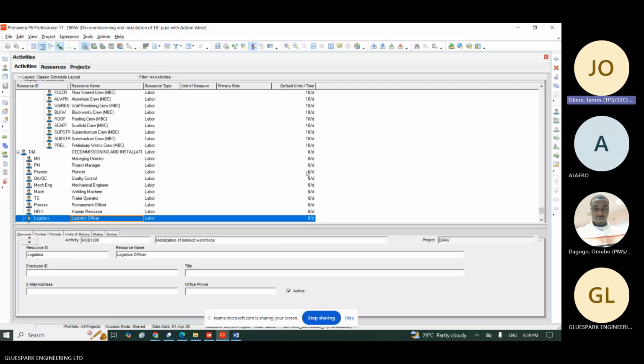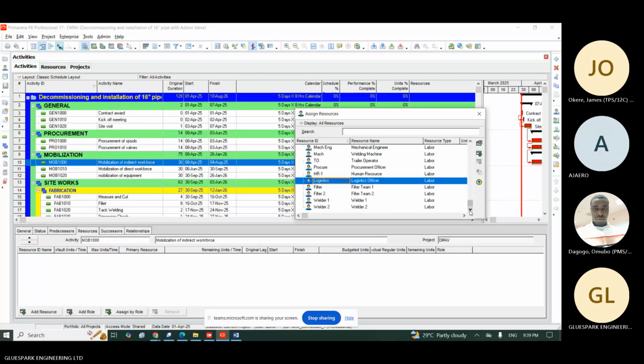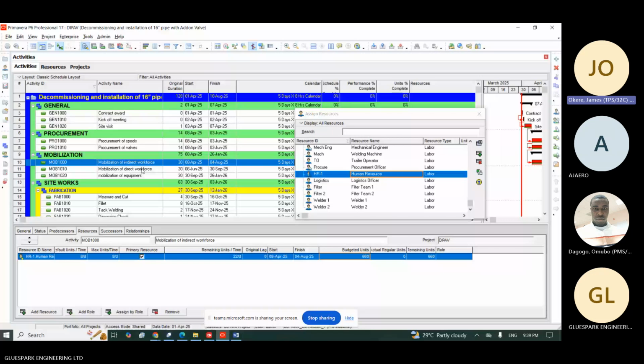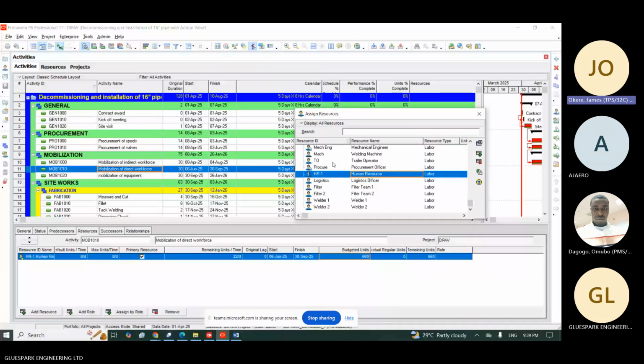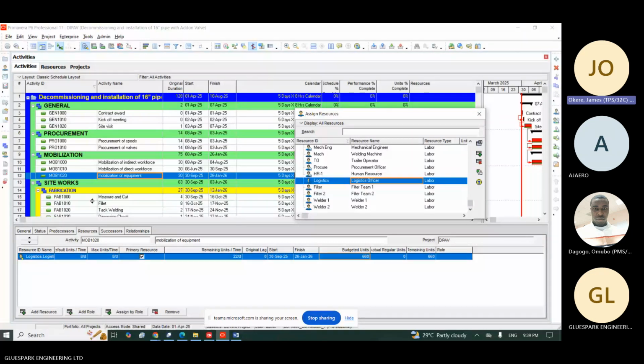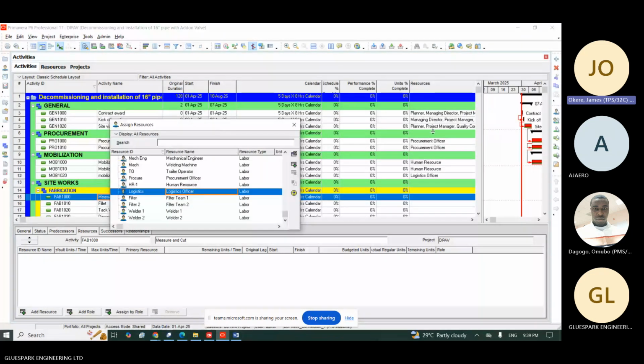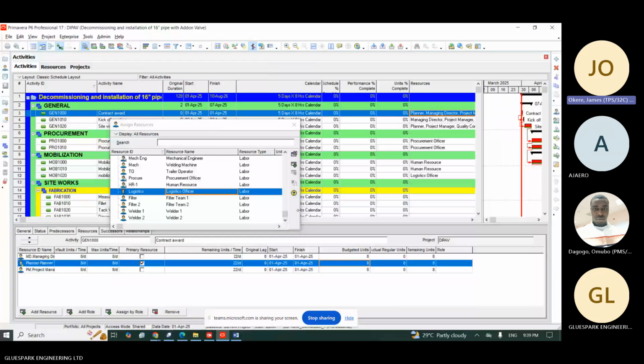So for the human beings, HR will do the job. Direct workers, HR will do the job. This one also, HR will do the job. But for equipment, logistics officer will do the job. Okay, so we now go into the work. So this is how we do it, okay? So basically, this is what you will do for all of them until you are done assigning all the resources. So you can see as I'm adding them, I'm seeing them here. Anyone I click, I'm seeing it here. I'm also seeing it here.